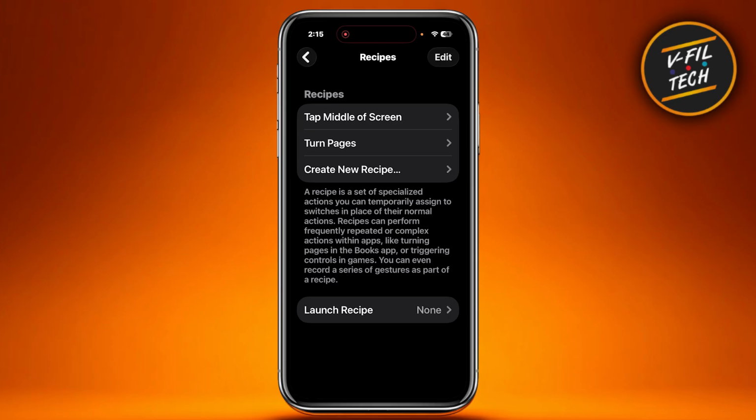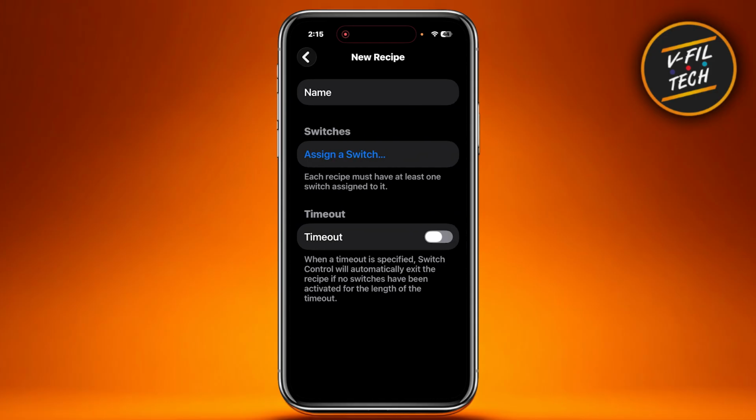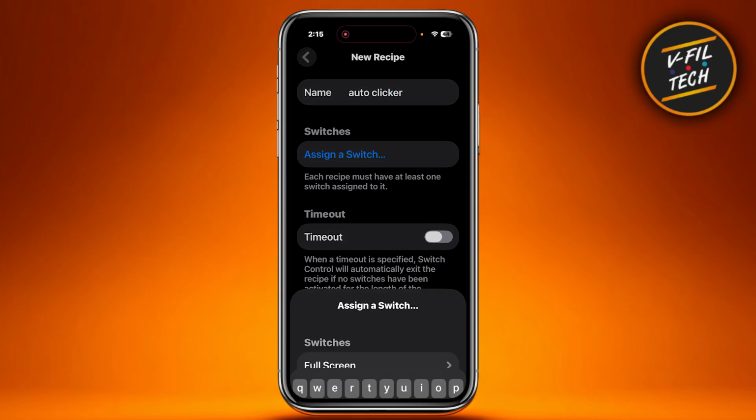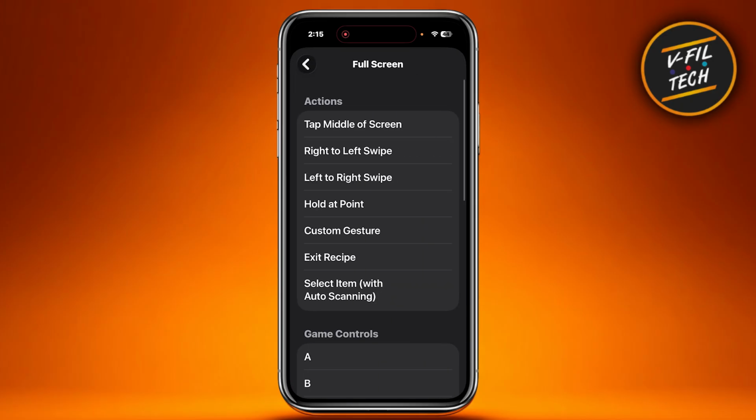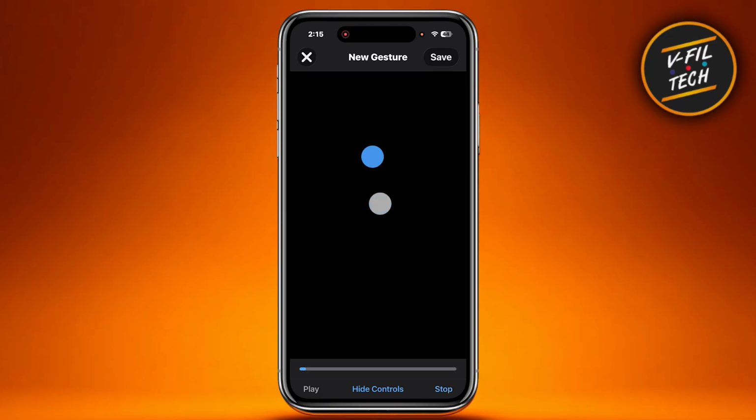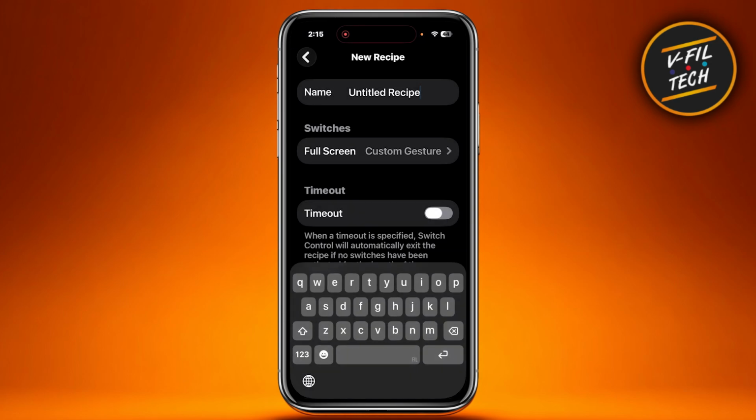Then go back here, and we're going to create our recipe. So this is now where we're going to be setting up the auto clicker. Create a new recipe, and then go ahead and name this one Auto Clicker, and then click Assign a Switch, choose Full Screen, and then choose Custom Gesture, the fifth option right here. And there you go. Go ahead and start doing the gesture here. So I'm going to do something like this, and then click the Save button.